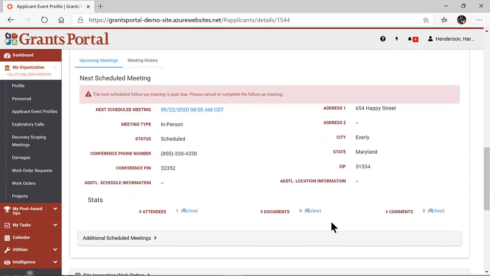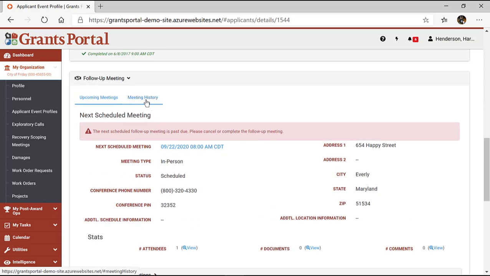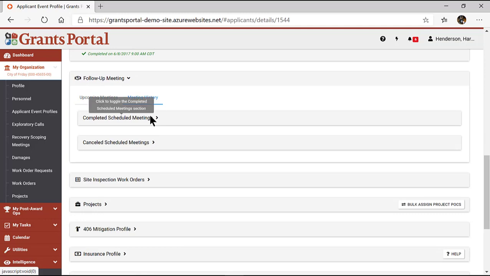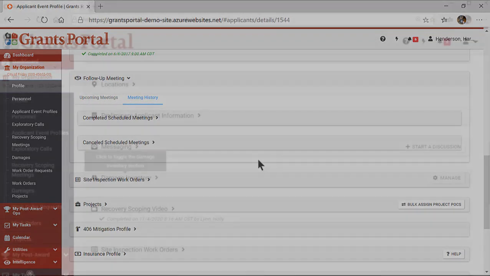The attendees, my PDMG, or whoever it is that scheduled it can also upload documents. So if we want to upload an agenda, or if we're saying, hey, we want to talk about your tabletop site inspection, they might upload the Appendix A for me. And we can track any other meetings in this meeting history, any completed or canceled meetings.